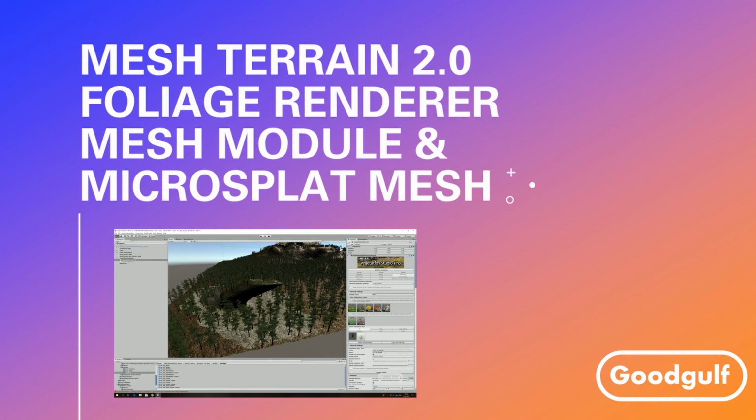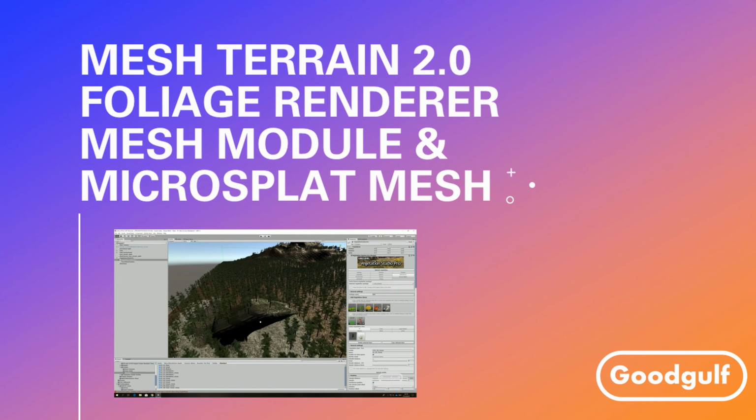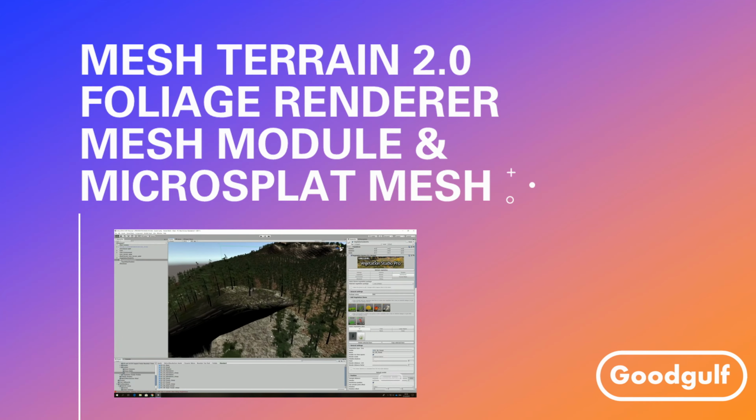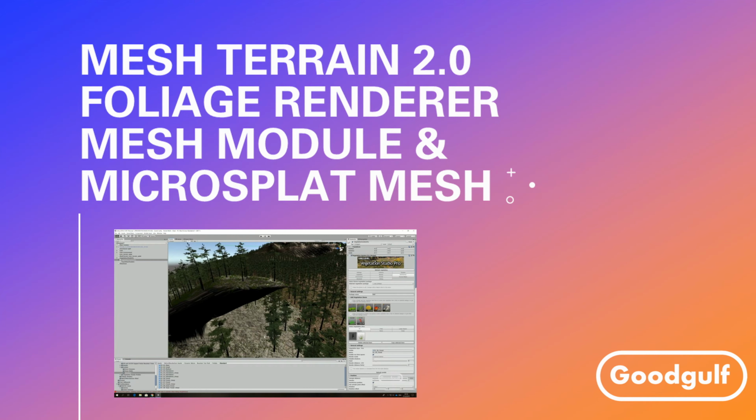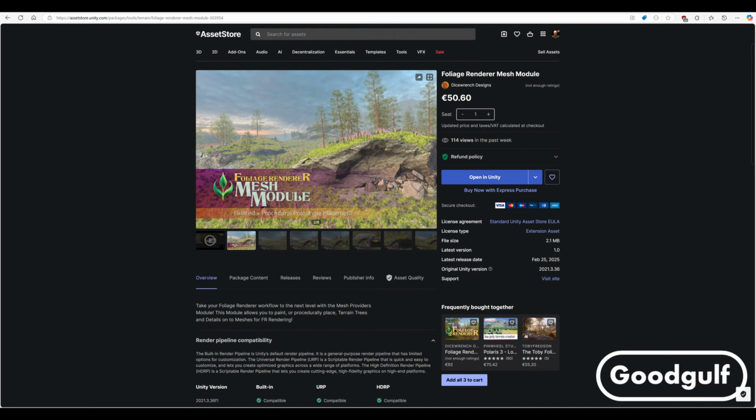However, one of the tools used to create vegetation on such a mesh terrain, Vegetation Studio Pro, is not widely available anymore. However, for a few weeks now, we have a new solution in the asset store which allows us to recreate terrain from mesh. It's the Foliage renderer mesh module.